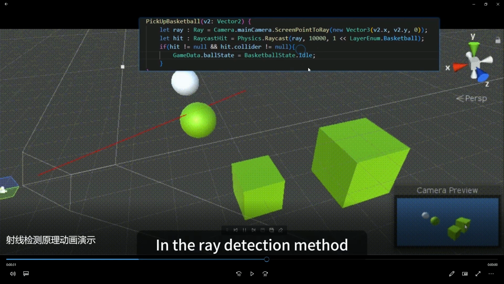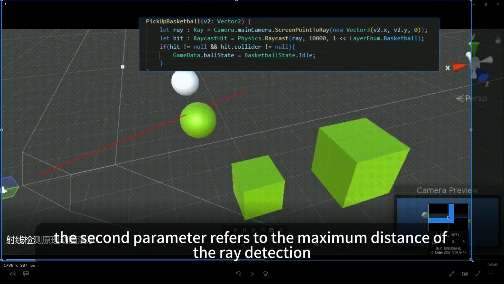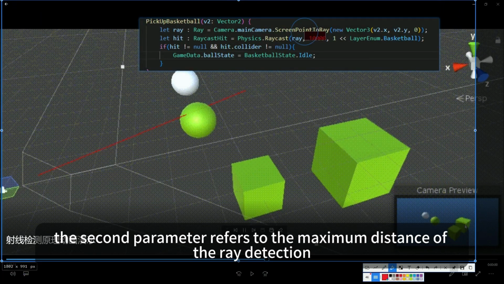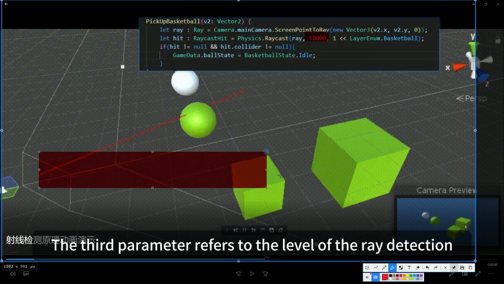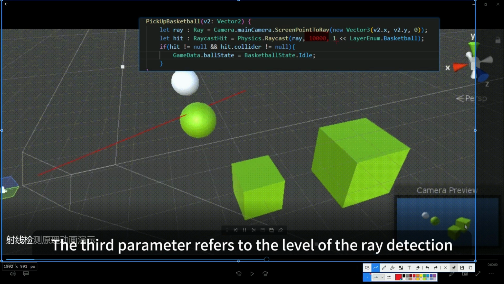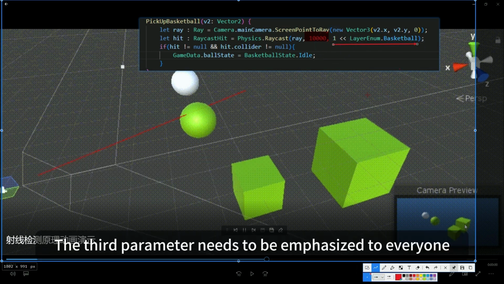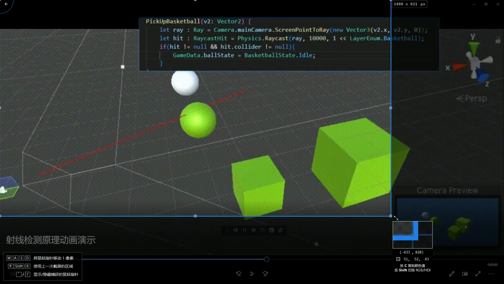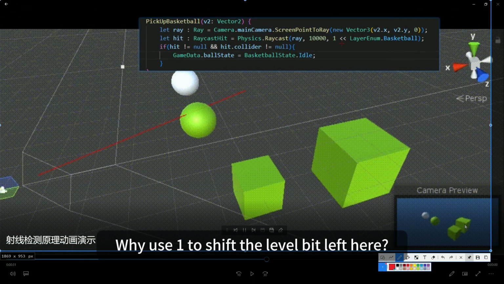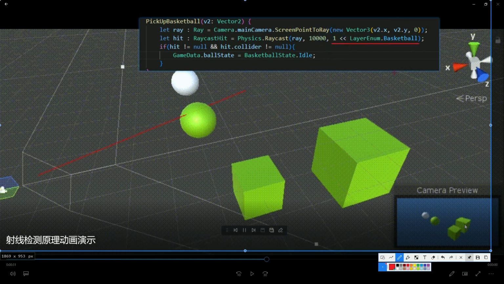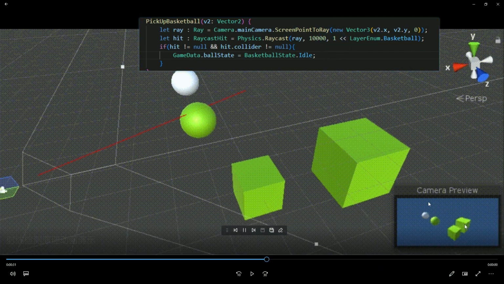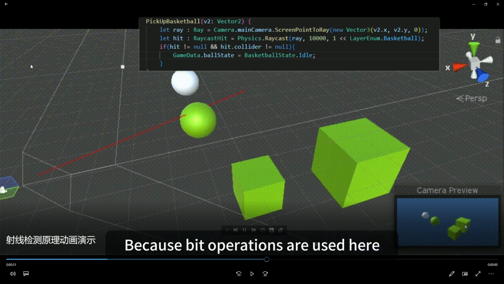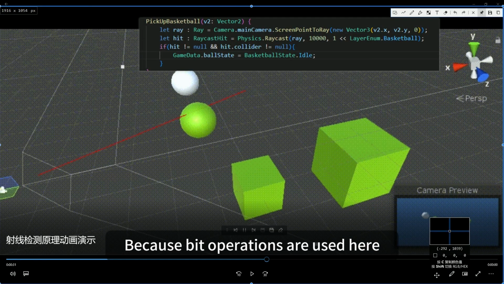In the ray detection method, the second parameter refers to the maximum distance of the ray detection. The third parameter refers to the level of the ray detection. The third parameter needs to be emphasized to everyone. Why use one to shift the level bit left here? Because bit operations are used here.